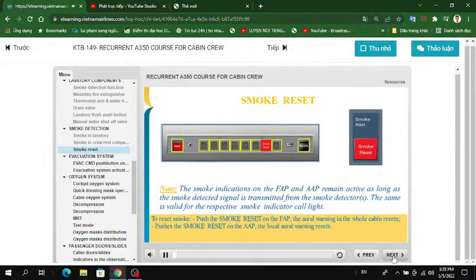To reset smoke, push the smoke reset on the FAP, the oral warning in the whole cabin resets. Push the smoke reset on the AAP, the local oral warning resets. The visual warnings, ACP and AIP indications, only reset when the cabin crew pushes the smoke reset button at the respective location. All other warnings persist.